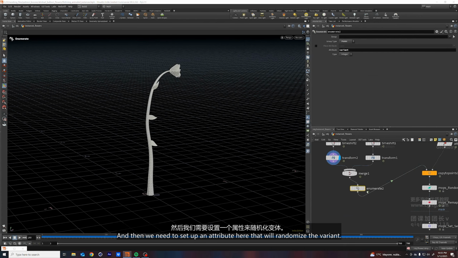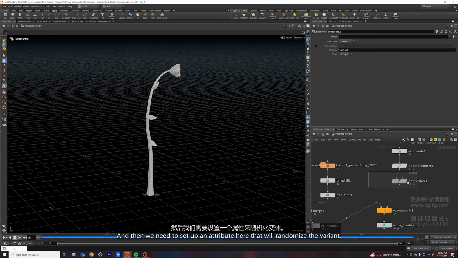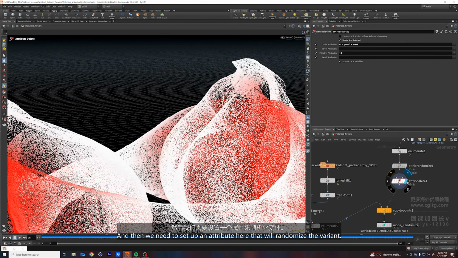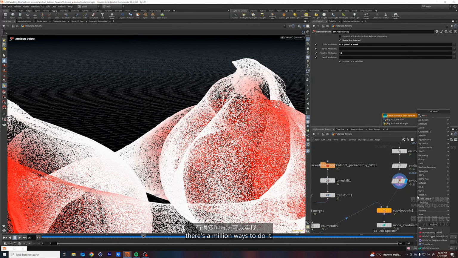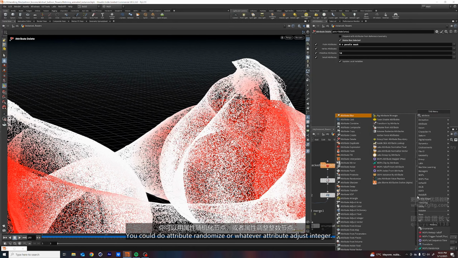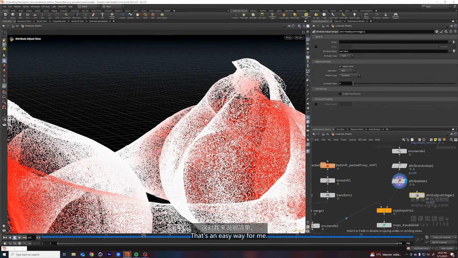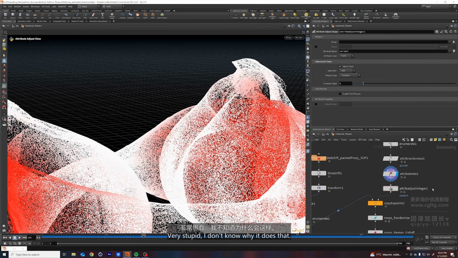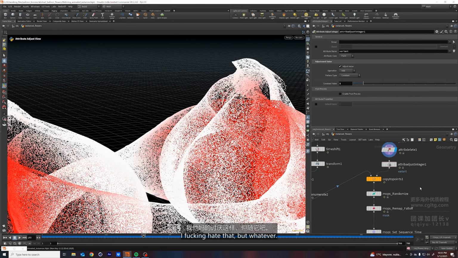And then we need to set up an attribute here that will randomize the variant. So we could just do that with an attribute adjust integer attribute. There's a million ways to do it. You could do attribute randomize or whatever, attribute adjust integer. That's an easy way for me. It's already set up for variants, which is great. And we have 2 variants. So computer language, that's 1. So a 0 counts as 1, and then 1 counts as 2. Very stupid. I don't know why it does that. I hate that, but whatever.